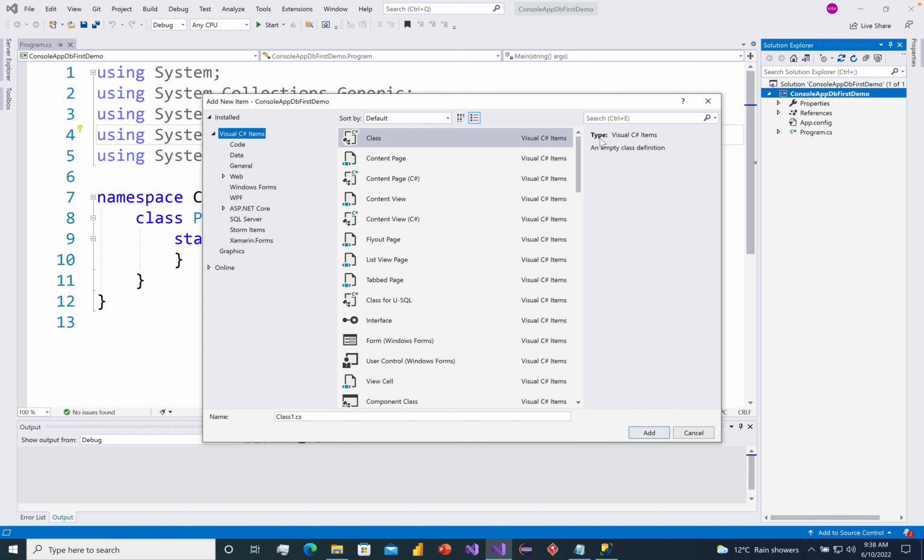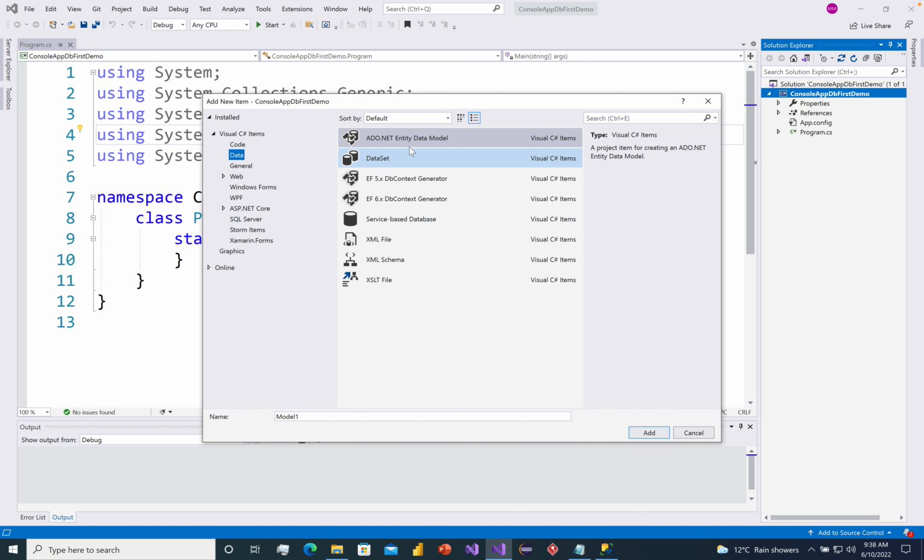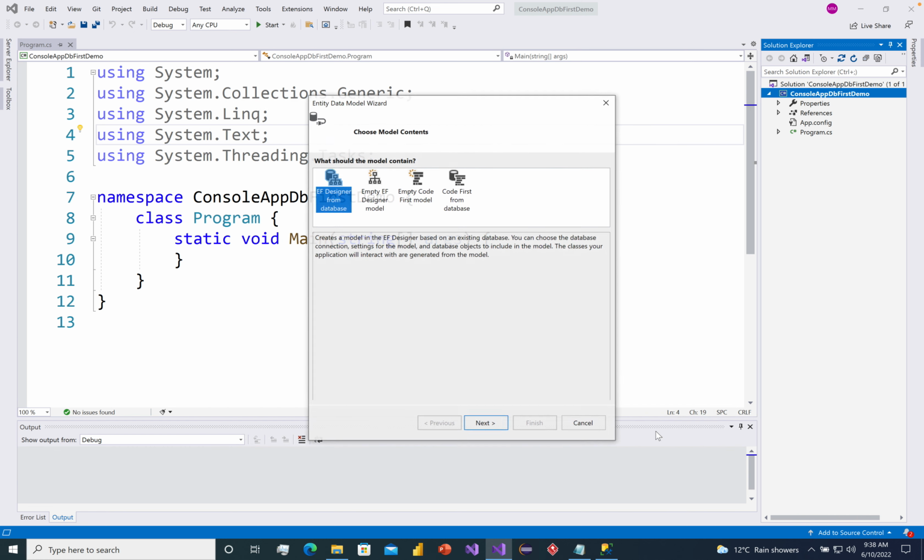When you say add a new item, it will open up this dialog, and then from the left panel we are going to select the data, and then here we are going to select the ADO.NET Entity Data Model. So we are going to add that one, and once we add it, it will start that specific wizard that will help us connect that demo database and create the entities in our program automatically.